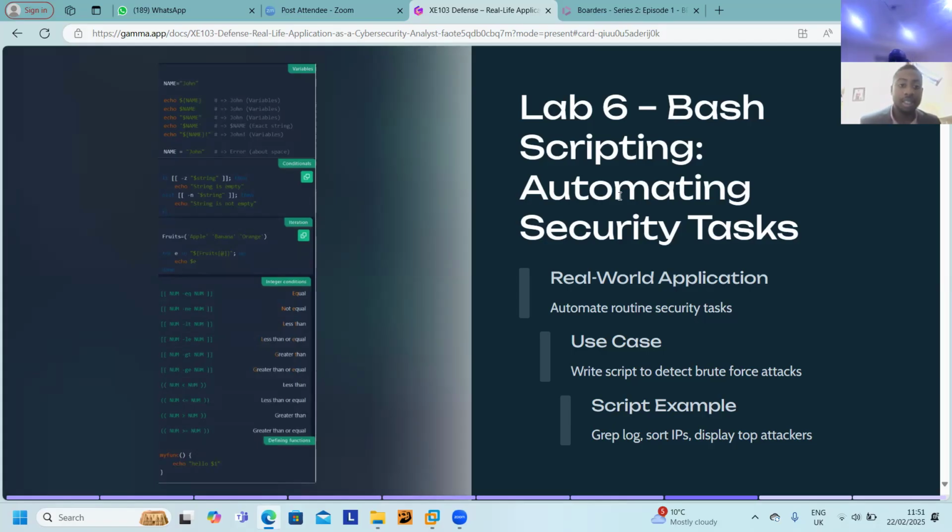We have if statements in bash scripting. We learned how to apply for loops in bash scripting. And there are also integer conditions, things like -eq, which means equal, -ne, which means not equal, -le, which means less than or equal, and all these things. And we also learned how to define a function and how to call the function to make it run.